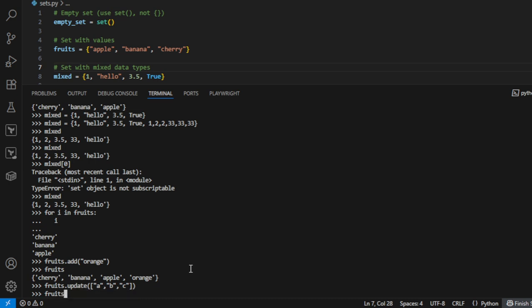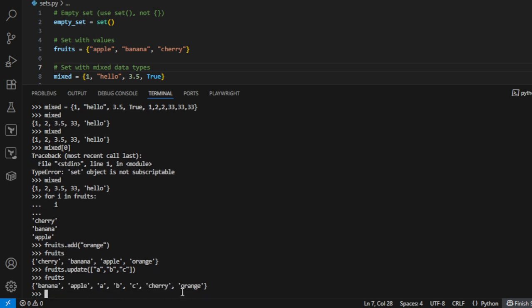Now let me print the fruits. So you have everything. A, B, C is also added in the set. So this is how you can add one element and multiple elements in the set. Now how can we remove the elements from the set?